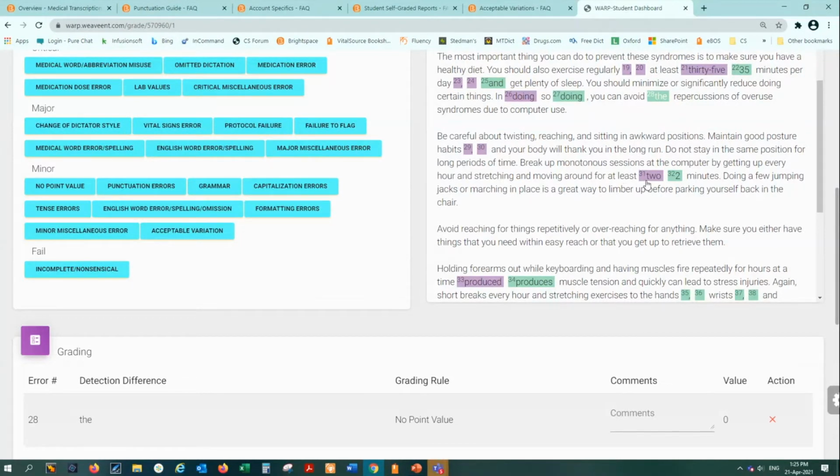Okay, here we've written out the word "two," should be the numeral 2. This is the exact same mistake as up here, 35 versus 35, so we don't need to deduct. And again, it's up to you if you want to skip it or if you want to click on it and hit no point value. It's completely up to you.